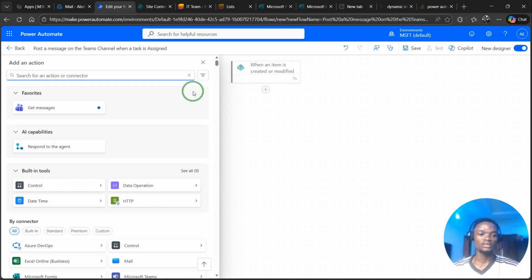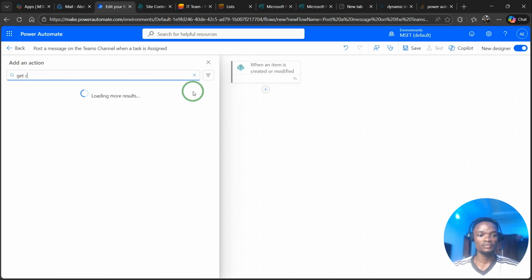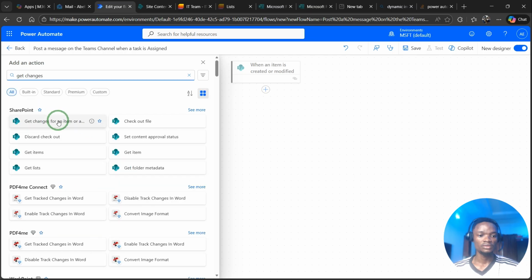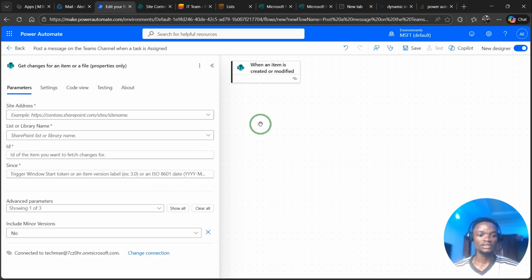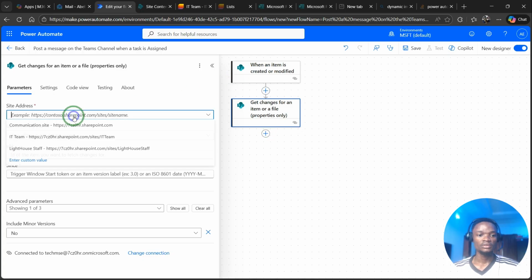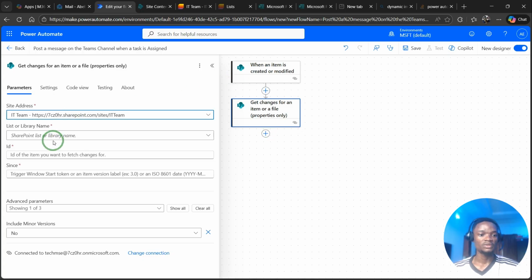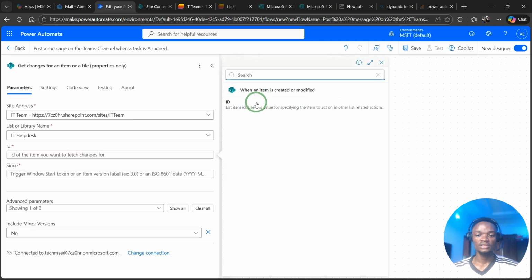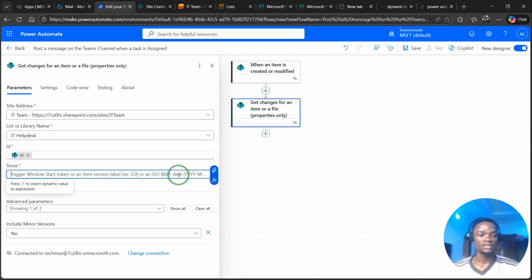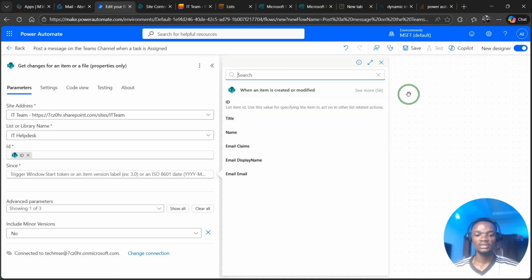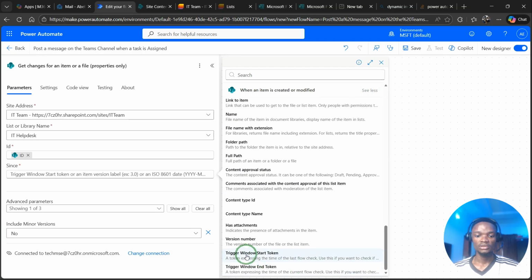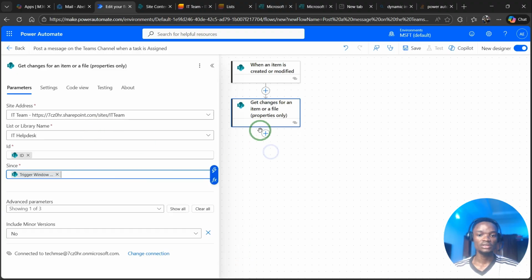I'm going to add another action, which is get changes for an item or a file. So for that, I'm going to select my SharePoint site address, select the list I'm going to use, which is help desk, and for the ID I'm going to add the dynamic ID, which is ID, and for the trigger still going to add a dynamic trigger, show more, and then I'm going to select the Since token, and that completes that.